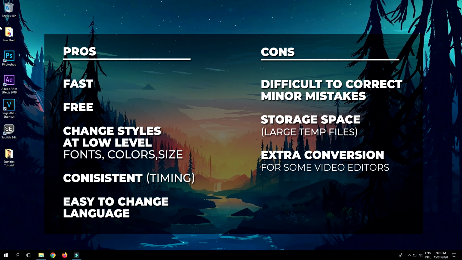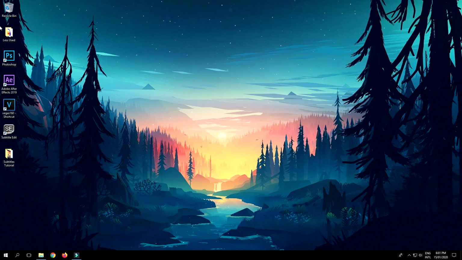There are some caveats. Correcting a single mistake at later stages will require you to repeat multiple steps, so you've got to be careful in earlier steps. You'll need a bit of practice, but once you identify your requirements, it's quite fast. This method can create large temporary files. The output is an image sequence that is not usable in all video editors. If you want to use this in Filmora, you'll have to perform an extra step.